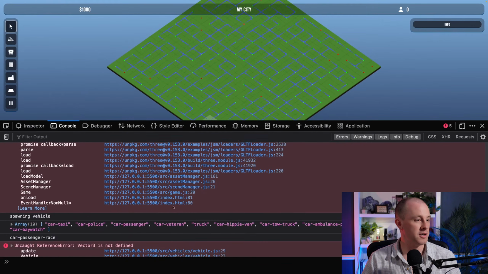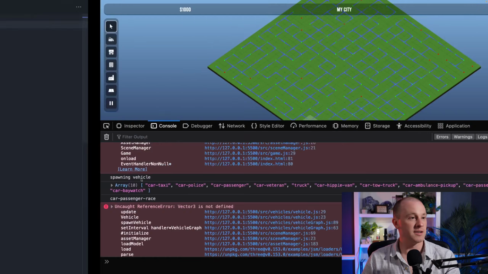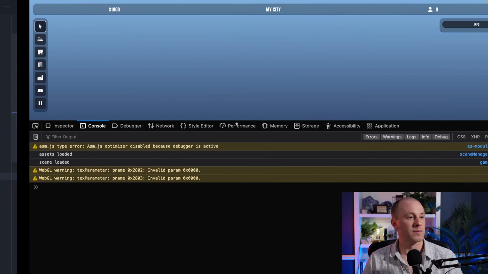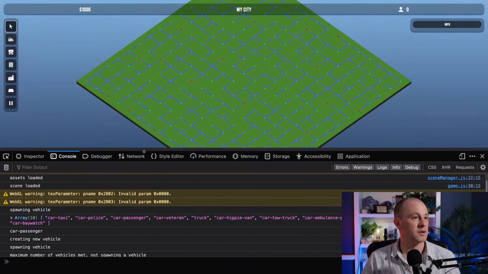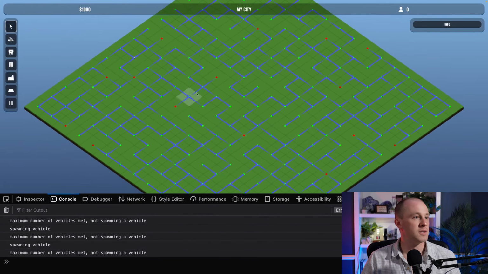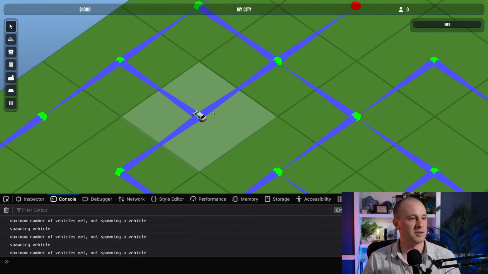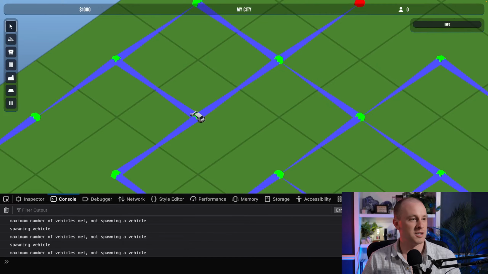Looks like we have another error here. Vector3 is not defined. THREE.Vector3. All right, there we go. So I was able to spot our vehicle over here. It generated way over here. So our vehicles are now being initialized to the correct position.